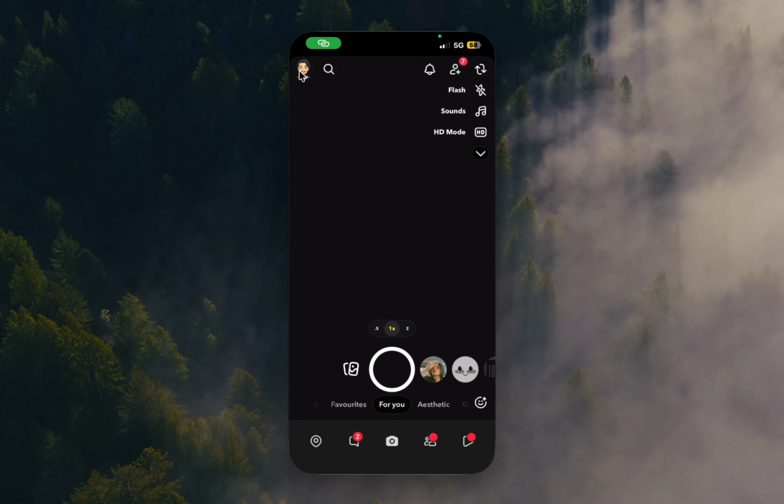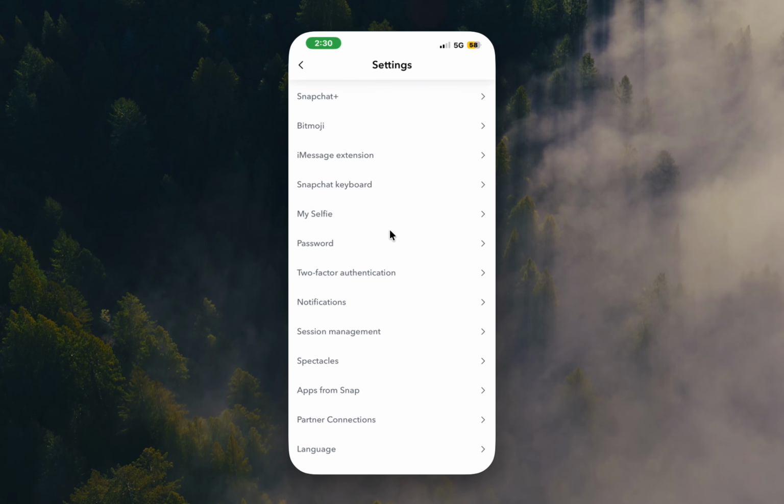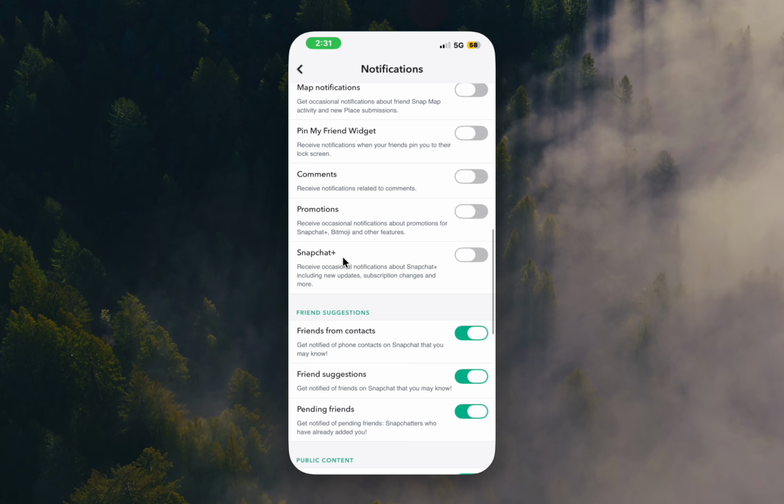Now click on the profile icon at the top left corner and then click on the settings icon at the top right corner of the screen. After this, scroll down a bit and click on the notification option, and within the notification section, find the Snapchat Plus option and turn on the toggle right to it.